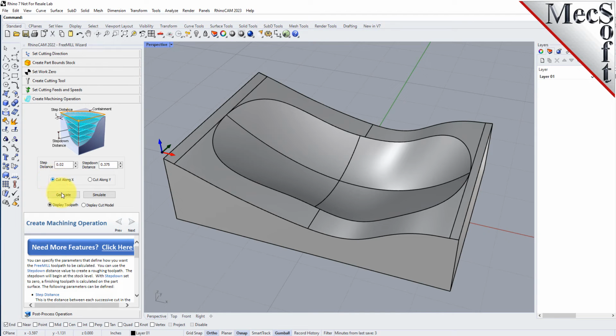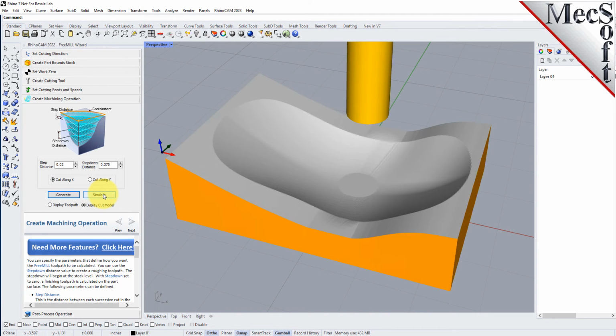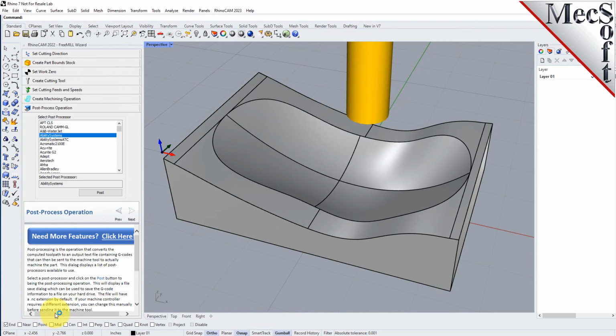Let's go ahead and generate that. So here, that's how fast it is. Basically it's a horizontal roughing, three-axis horizontal roughing toolpath that's stepped down in layers. And let's go ahead and do a simulation. So here is our roughing operation using a 3/4 inch flat end mill. At this point, we can go to the post-processing tab and post this out.